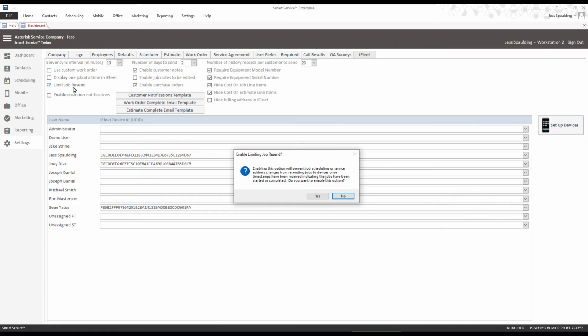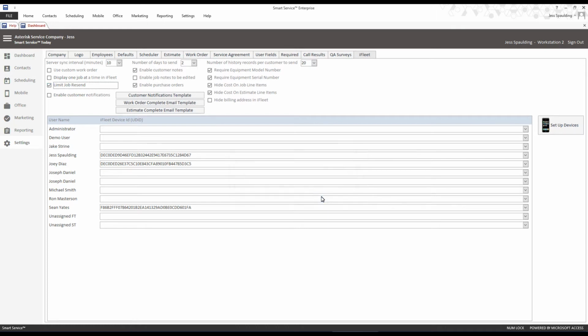Essentially, if you turn this setting on, and your iFleet user has already started his production timestamps in iFleet for the job that you're making adjustments to, your changes to the scheduling information or the address information or any of the other various resend triggers that you'd see in Smart Service will no longer send this job back to that device, which typically ends up meaning that the technician loses information and confusion ensues. Now that we've covered what this does, I'm going to go ahead and turn this on so that it's active in my system.